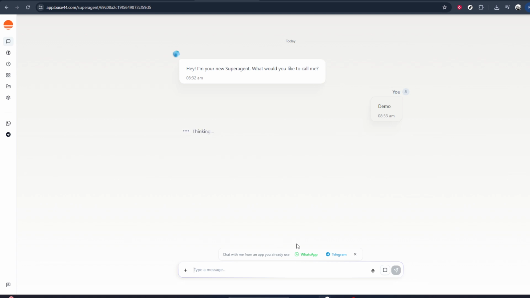At this point, you've successfully created a Superagent in Base44. From here, you can start exploring its capabilities, adjust settings if needed, and integrate it into your existing workflows inside the platform.